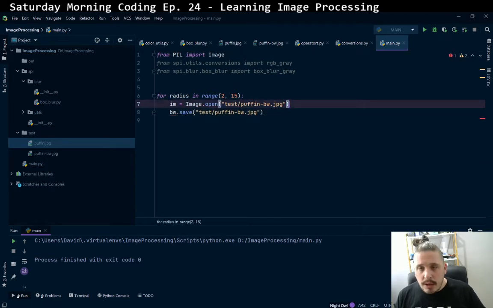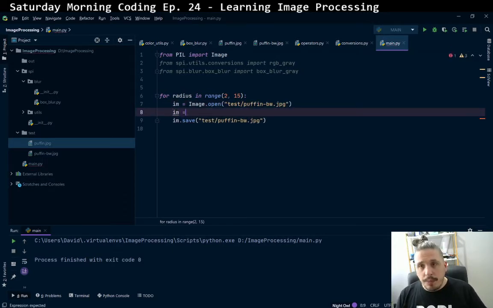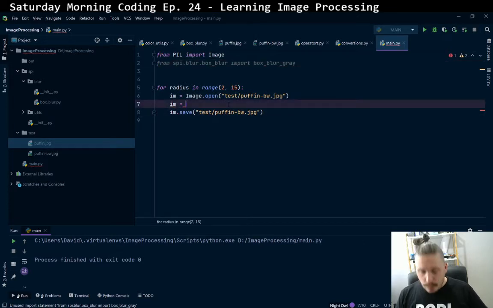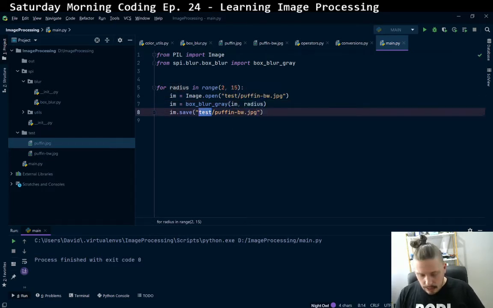we open the image. We need to work with the same image all the time. So image is now... we don't need to import this anymore. Box blur gray with this image and the radius, and then we save the image in out. I'm going to call this puffin blur, and then we can use an F string here for ease.